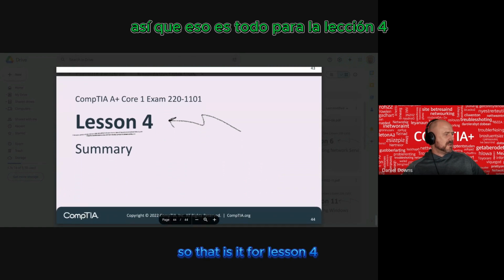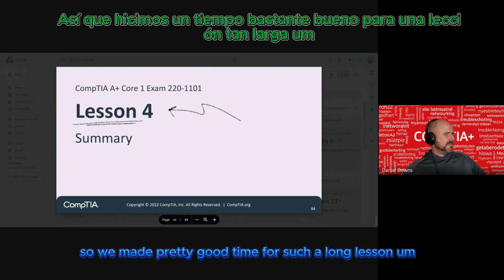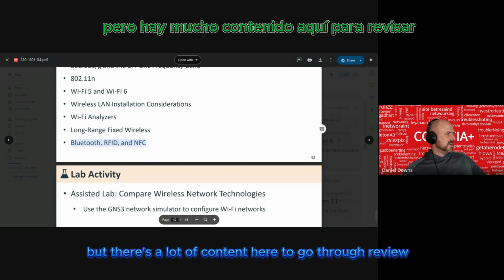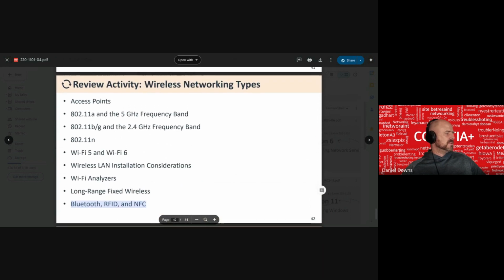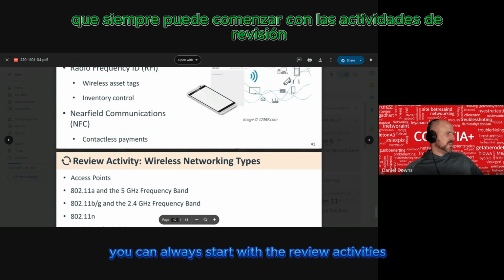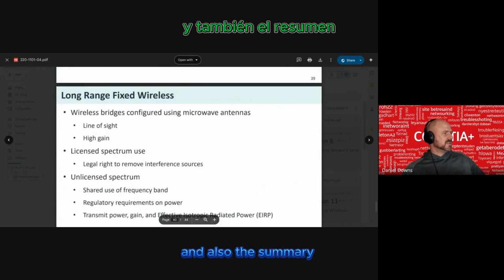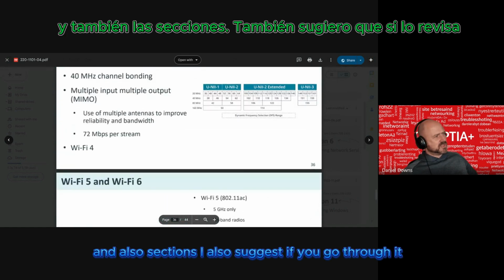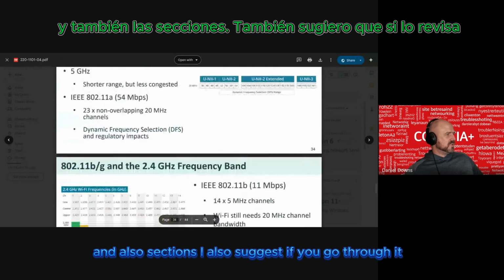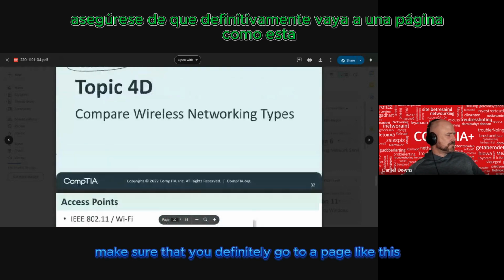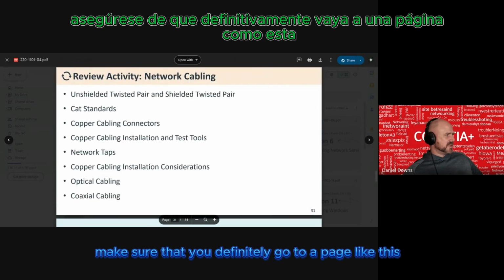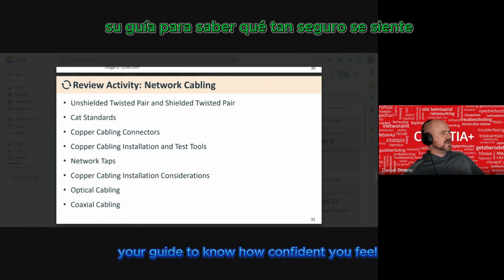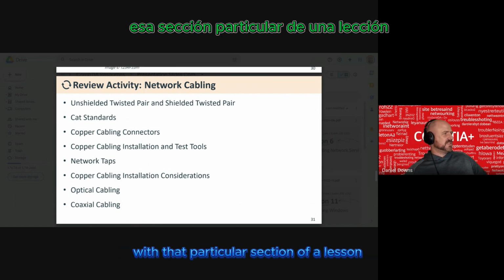So that is it for lesson 4. We made pretty good time for such a long lesson, but there's a lot of content here to go through, review, and make sure that you know. You can always start with the review activities and also the summary, as well as the objectives for each lesson and section. I also suggest that you go to a page like this, the review activity, and use that as your guide to know how confident you feel with that particular section of the lesson.